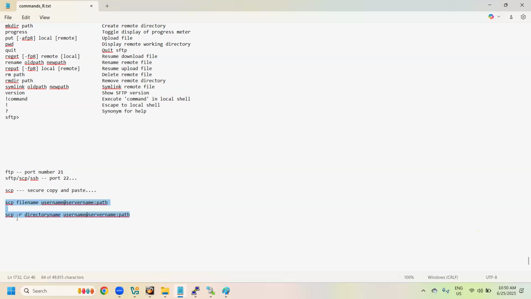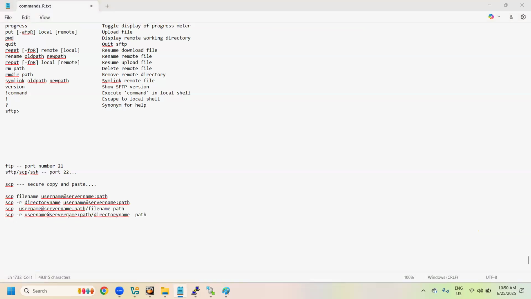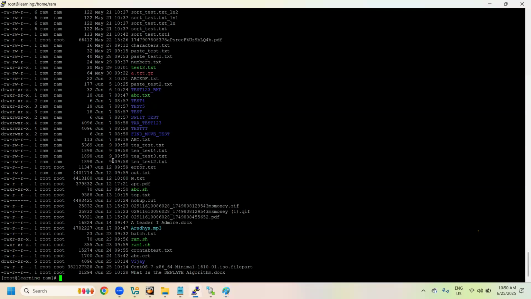Whereas if you want to get the files from the remote side, it is username at server colon path, file name, to that path. In the reverse direction, it is the same: directory name, path, forward slash, directory name, then path. These are the ways we can transfer files between two Linux servers. If authentication is already enabled, we don't require a password. We'll see the same thing here as well.